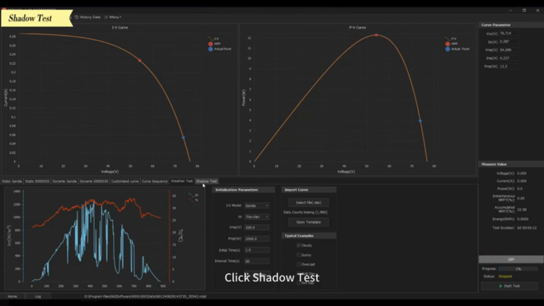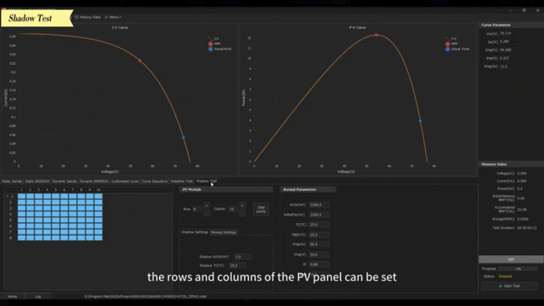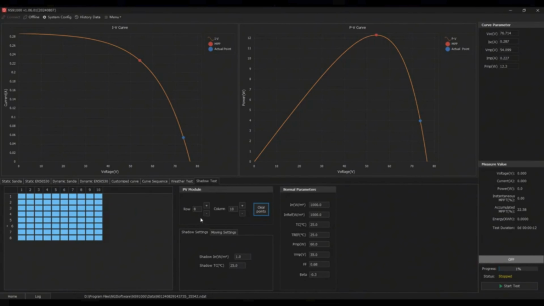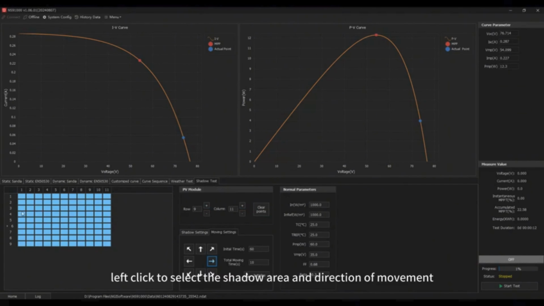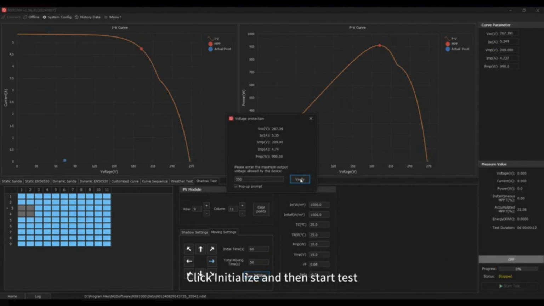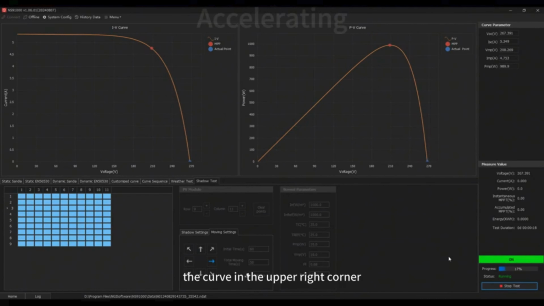Click Shadow Test. The rows and columns of the PV panel can be set. For example, set 9 rows and 11 columns. Left-click to select the shadow area and direction of movement. Note, the PMP and Vmp is the parameters of a single PV panel. Click Initialize and then Start Test. The curve in the upper right corner is the parameter of the whole PV panel.